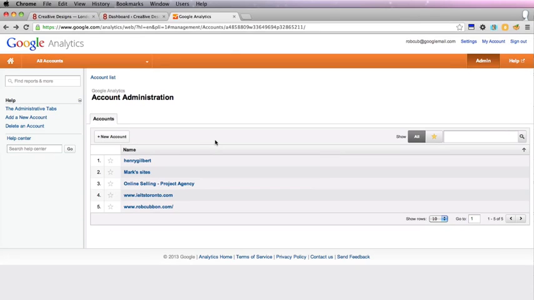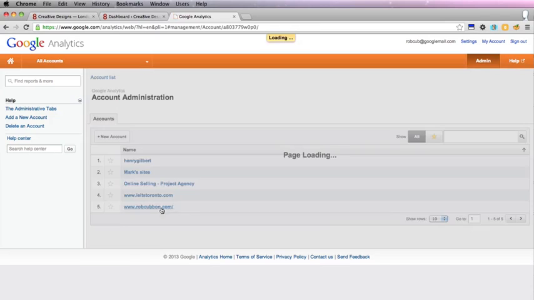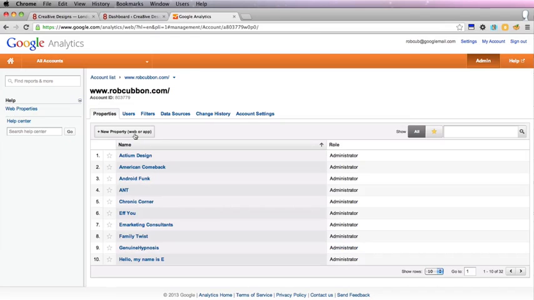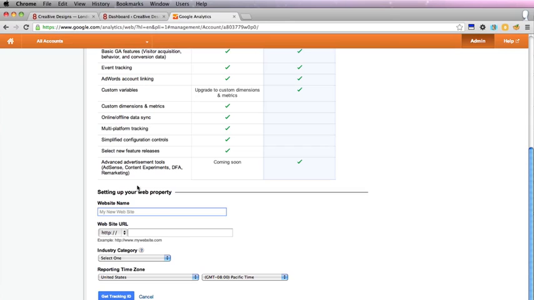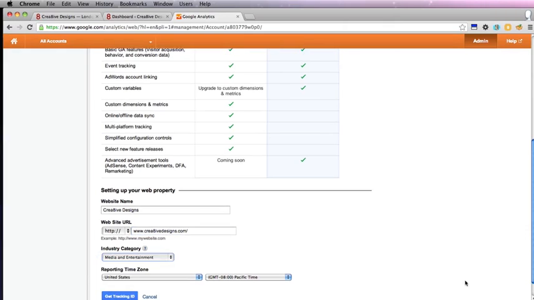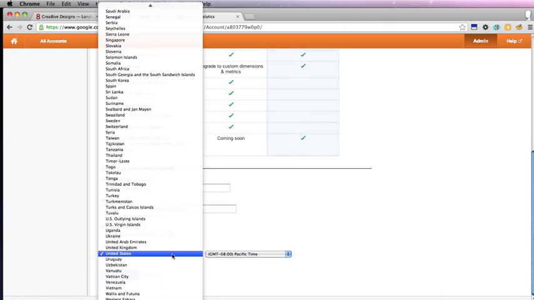So that's just a very small difference there, but it is quite important if the client wants to administrate the account. If that's the case, then you don't create a new property on your account, you create a whole new account. But we're going to create a new property here on my account, and we're going to track a website, and we're going to give the website its name. Let's call it Creative Designs, and in the web address, of course, www.creativedesigns.com. Select a category, media entertainment, reporting time zones.